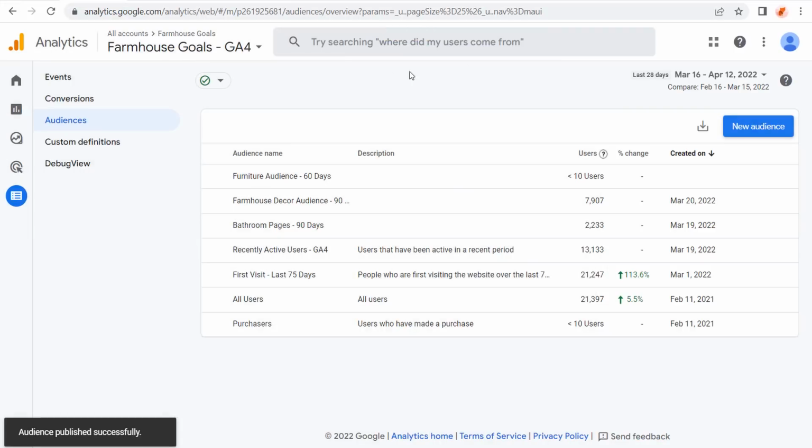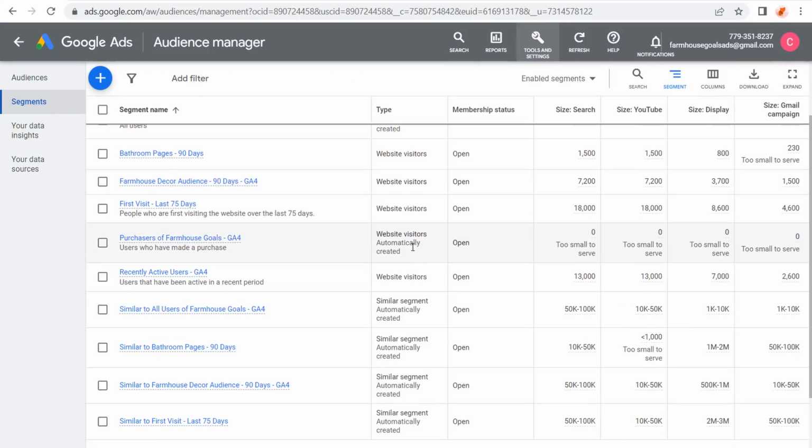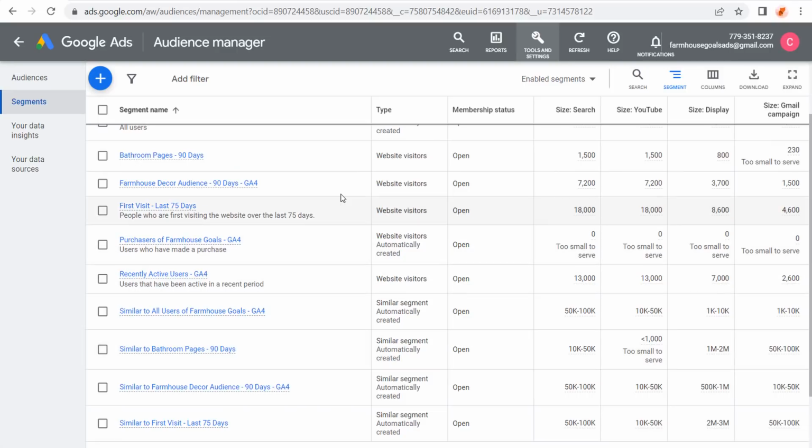This is going to create a brand new audience on our account. And it's going to take about 24 hours, but this audience will automatically show up in our Google Ads account through our audience manager, just like some of these other ones have shown up here as well. Now, the other thing that's going to happen is, for example, I created this bathroom pages. So people who visited pages on my website that relate to bathroom decorations. So this is a 90-day audience.